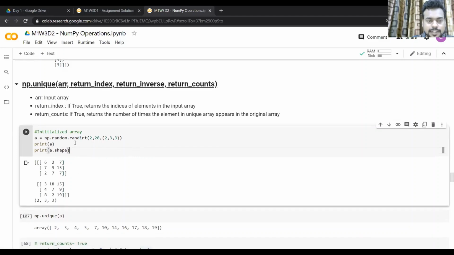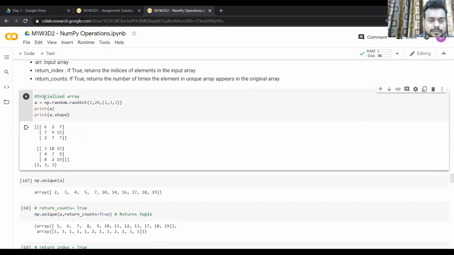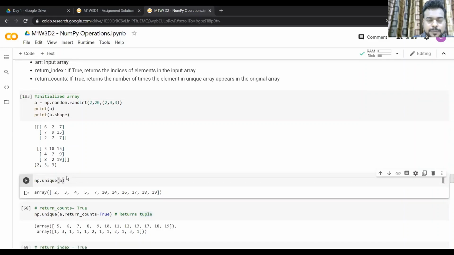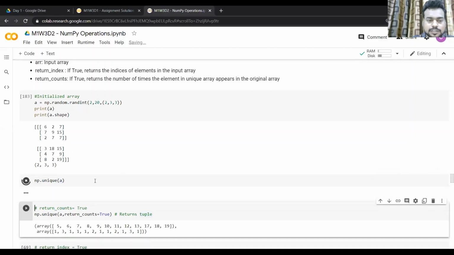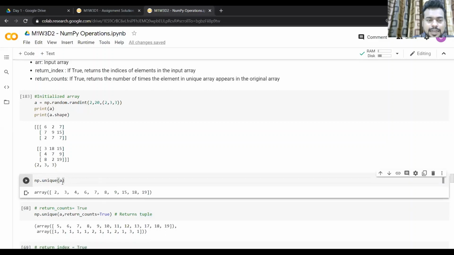So this is my array. And if I am not specifying any extra argument, I'm just specifying the array, what will this return? So this will return the flattened array, and this will return only the unique elements from this array. Even if it's, let's say, a 3D array or a 2D array, it will return the flattened array, with all the unique elements. So you can see what the unique elements are: 2, 3, 4, 6, 7, 8, 9, 15, 18 and 19.